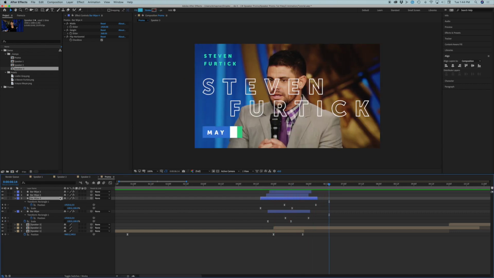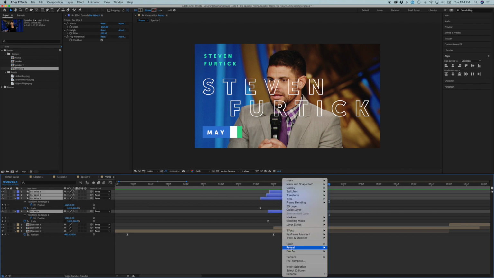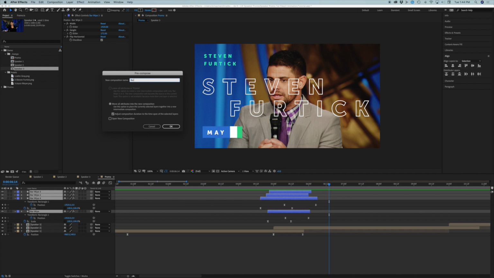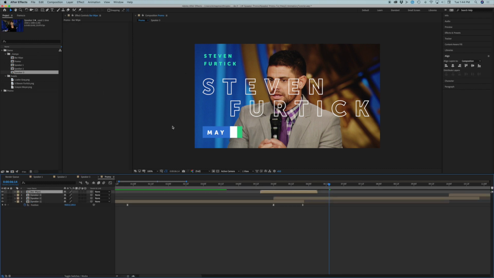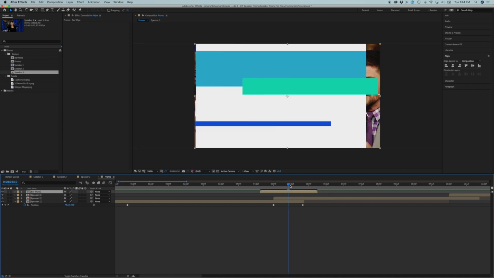To clean it up, I'm going to select these bars, right-click and select Pre-Compose. I'll name it Bar Wipe and make sure Adjust Comp Duration is set. Now I can duplicate this layer to move it around and cover the other transitions.